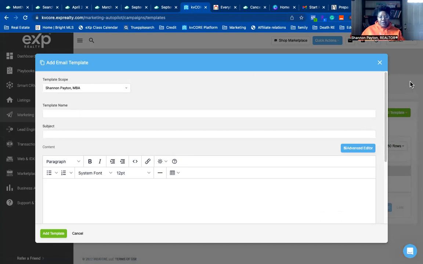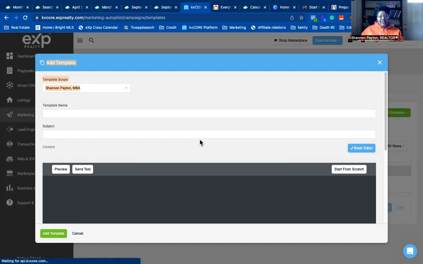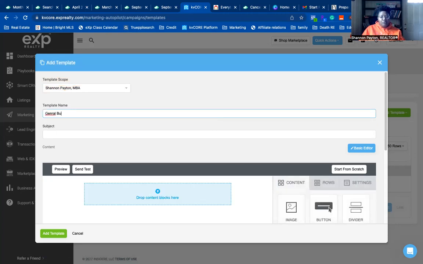Now, I can make this super easy and just copy a template that I have, but I want to show you how to do it from scratch. So you'll come in and you will click Advanced Editor. Yes, we are going to do the Advanced Editor. Now, I'm going to name this General Bullet Email Template because that's what it is.